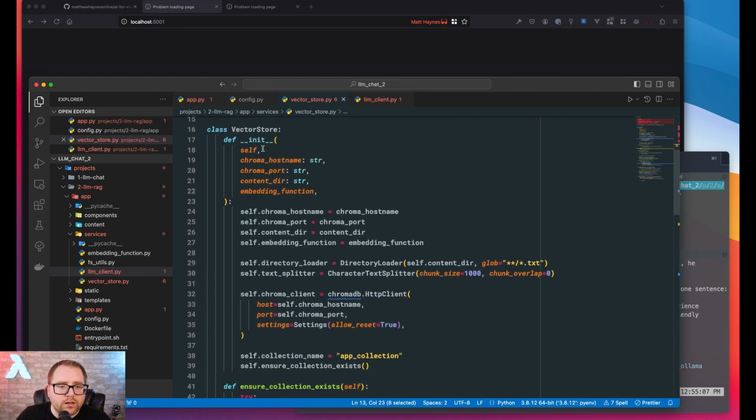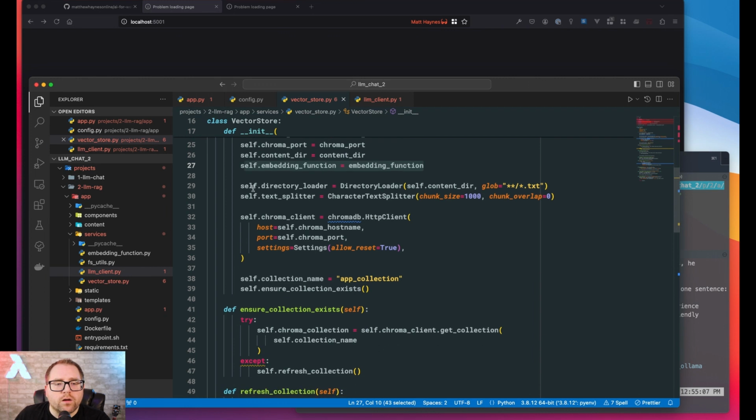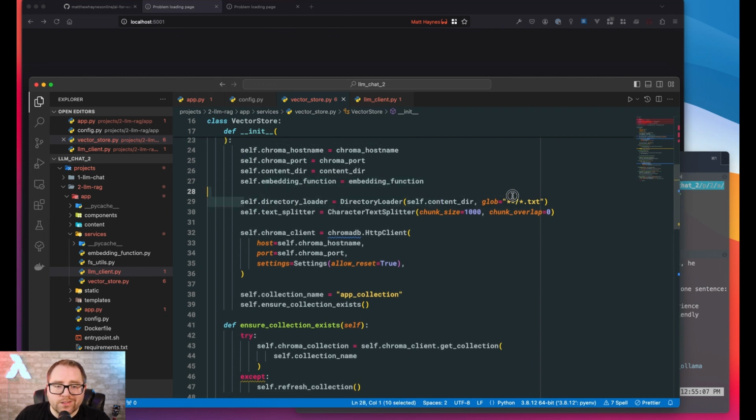So we construct the class. We're passing in our Chroma config as well as the embedding function. We are going to use LangChain's directory loader and text splitter. When you're embedding content, because of the context window size, you need to, in most cases, chunk it up. Because if you have a 20,000 token document and your context window is only 8,000 tokens, well, now you've used up all your context window and you're not going to have anything useful.